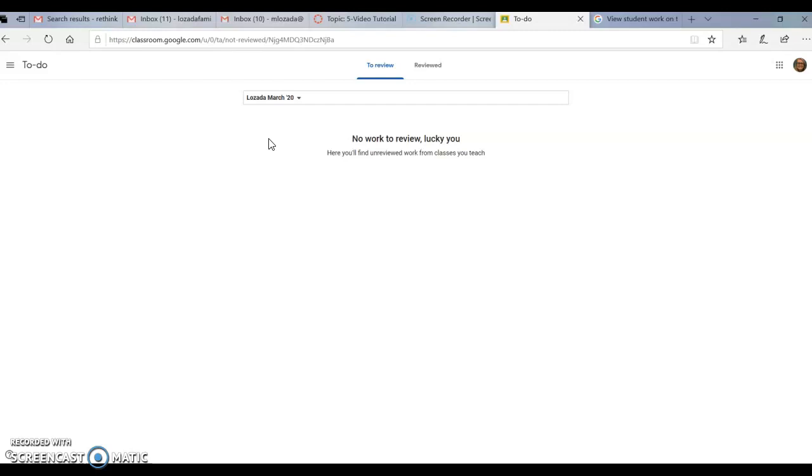So it's a handy feature to have everything right at your fingertips, and you can decide exactly what you have left to do when you sit down. So it's a nice tool.